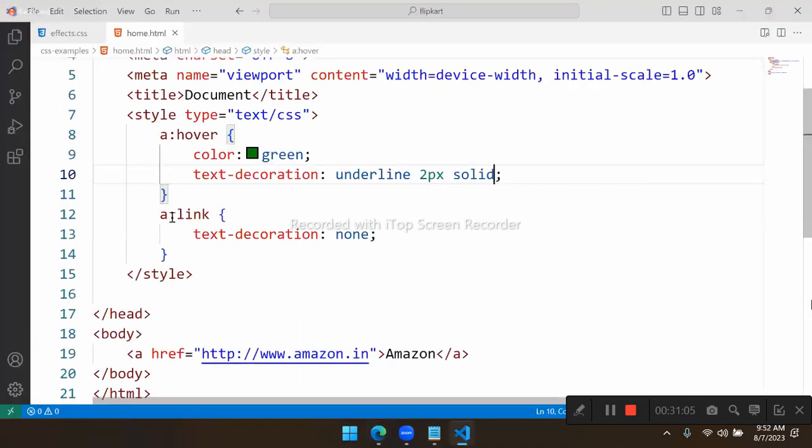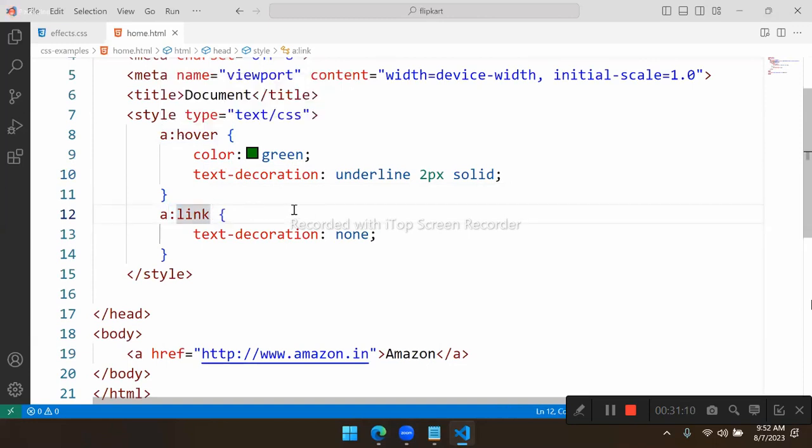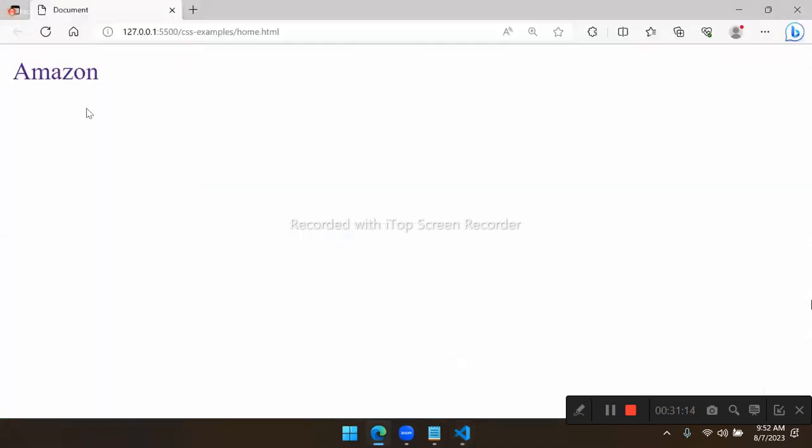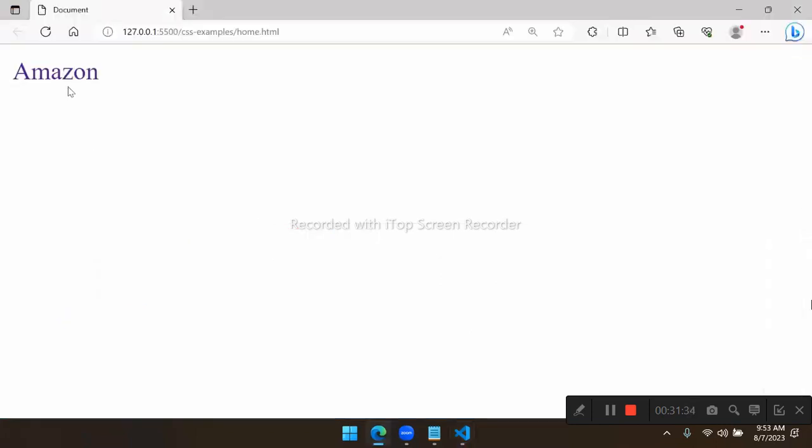But you cannot use this link when you are using it. I will remove this link. That means text decoration is none. That means what happens? Nothing is there. Now mouse over it will work. So either you use link or you use hover, any one. If you say link, it will apply at every state. On hover or normal, every state it will apply. So we can move the mouse and we can apply on mouse over.